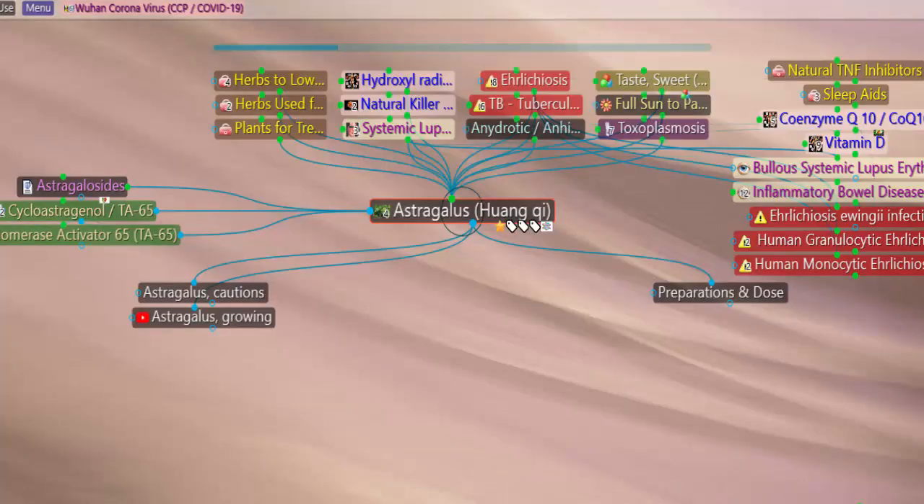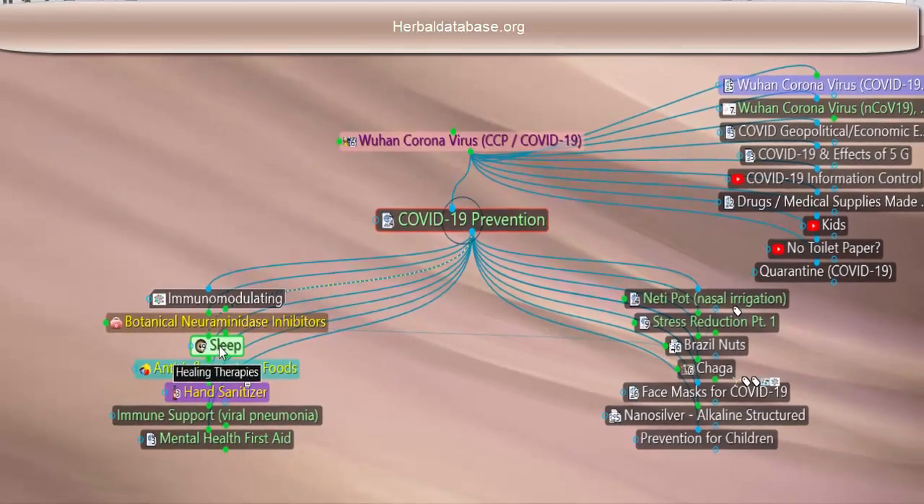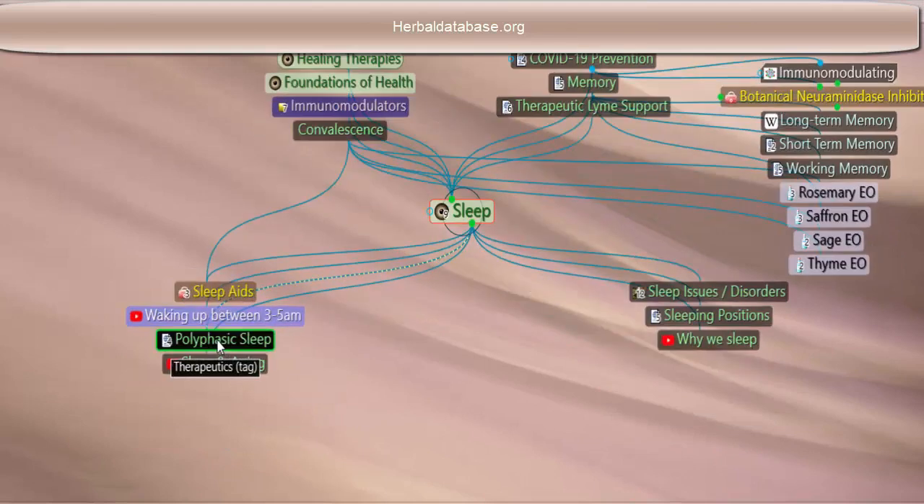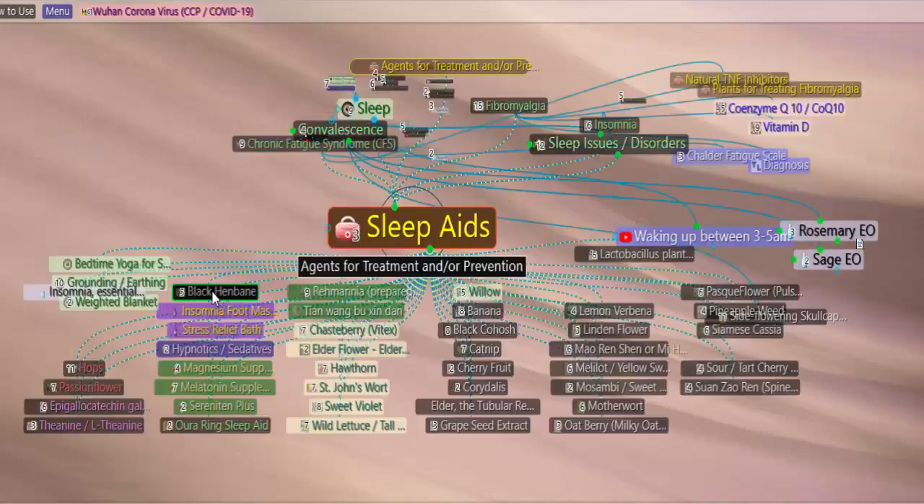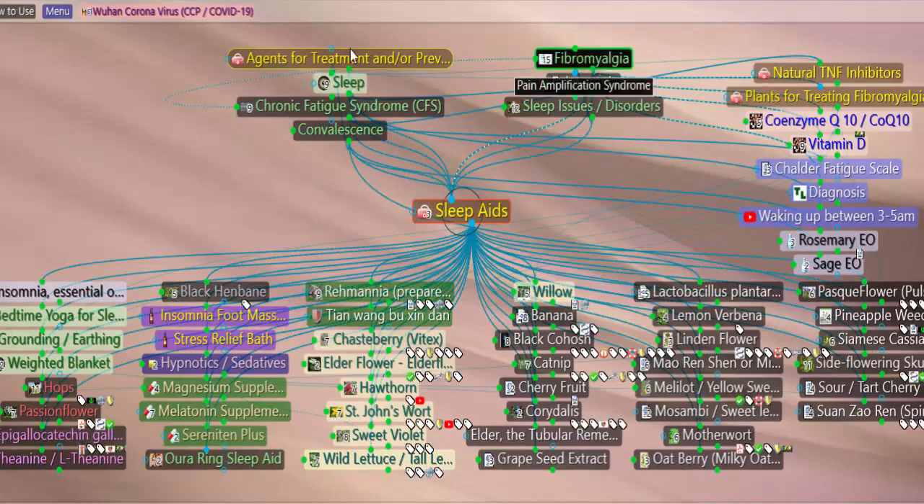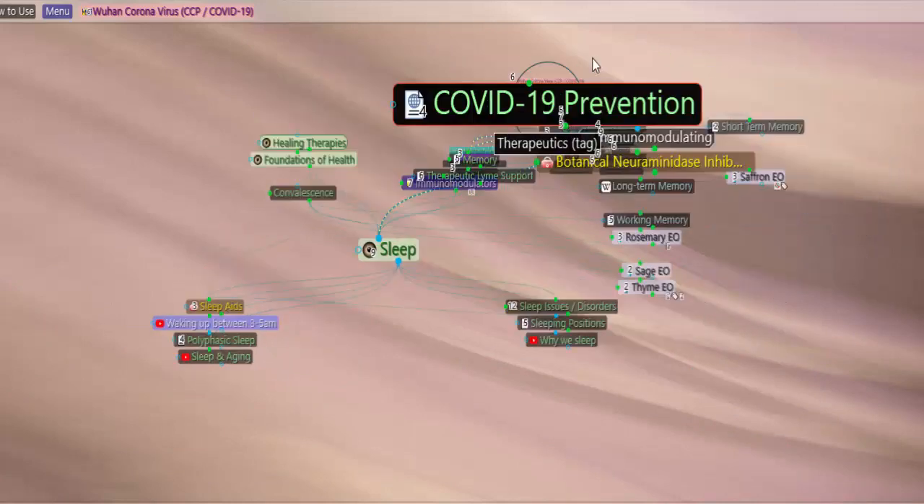Now we're going to go back to prevention. The botanical neuraminidase inhibitors could play a role. Sleep is huge, and if you have sleep problems, it's time to get to work on that because our immune system is doing its work while we're sleeping. So we do need to sleep. Here are sleep aids, for example. And I'm just going to click on that. Look at all those. And up here, of course, we see where it's important. Convalescence, chronic fatigue syndrome. Let's go back here. And I'm clicking back on prevention.